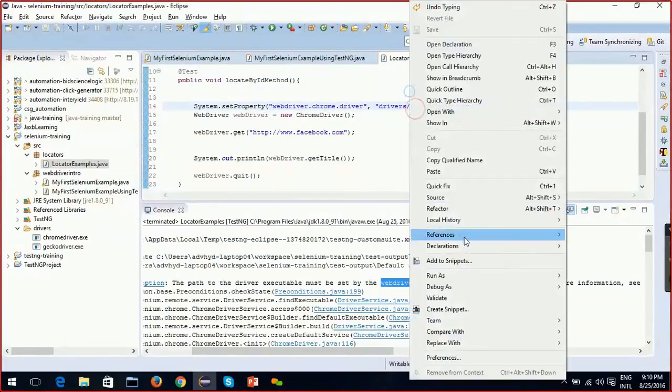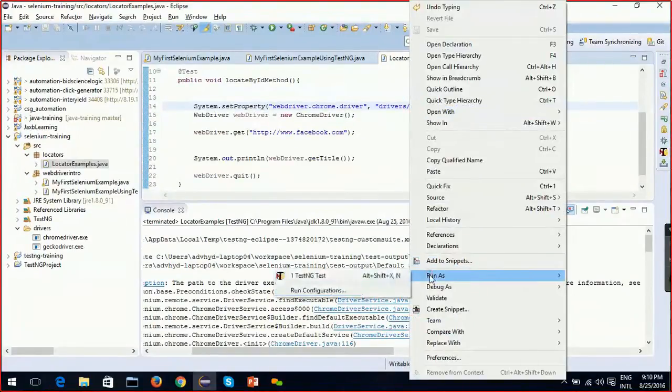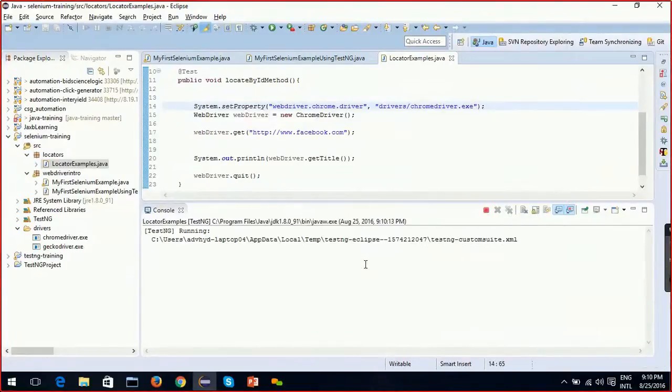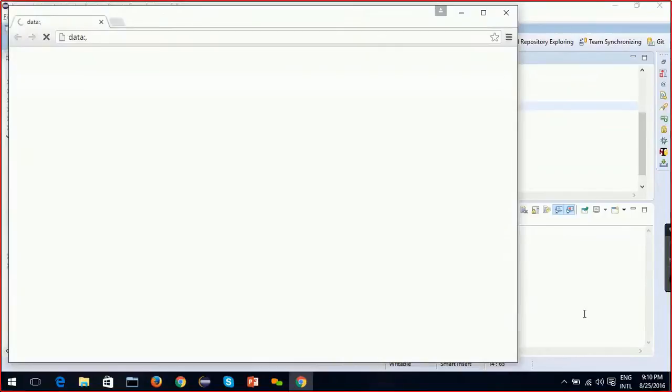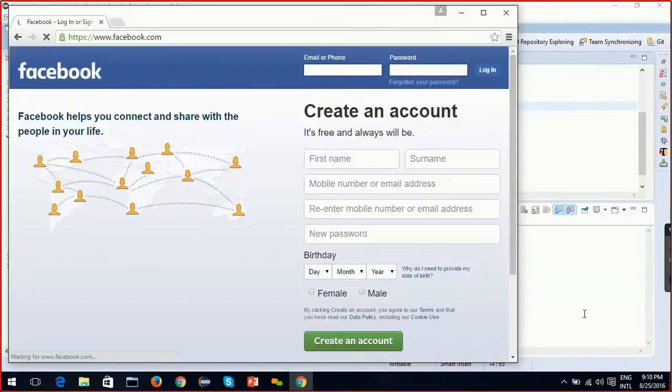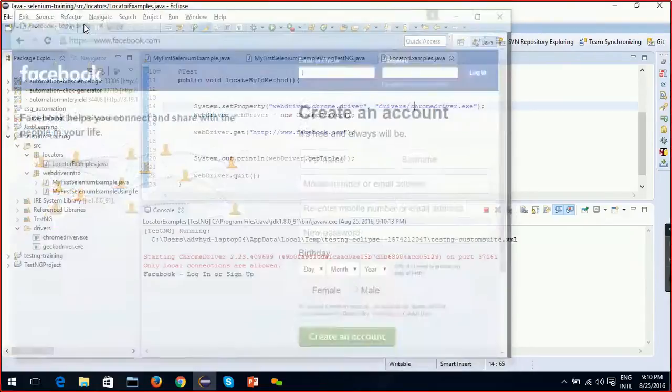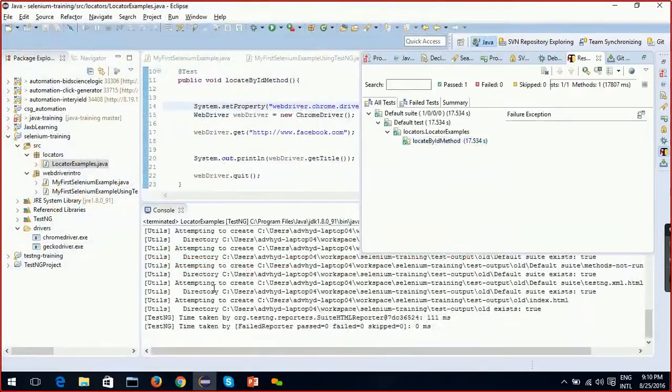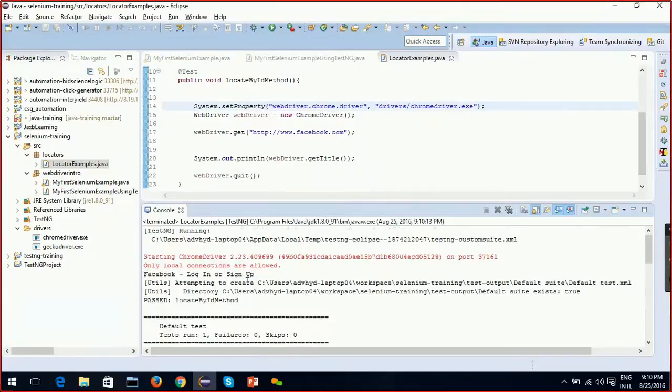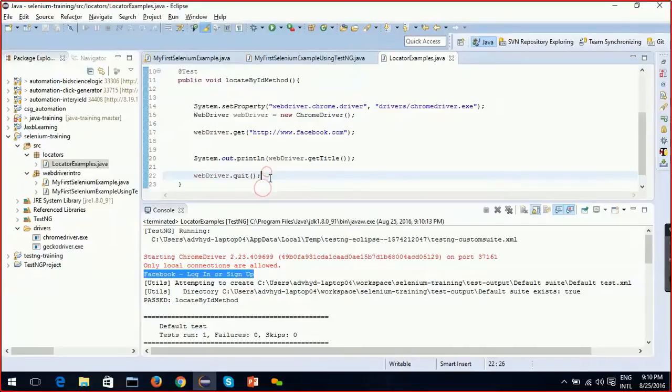Okay, see, it opened new Chrome browser. In that it opened facebook.com. See, this is the title. Okay, the title is Facebook login or sign up. This is the title. Okay? Then I am quitting it. Okay, so far it's fine.